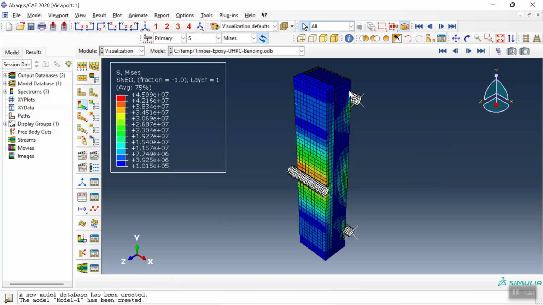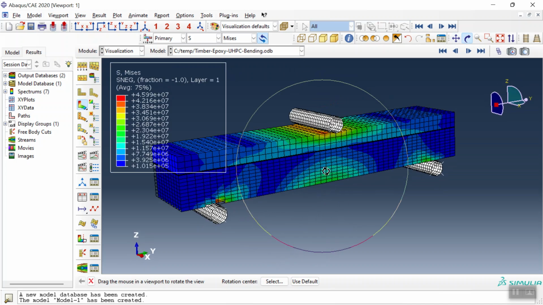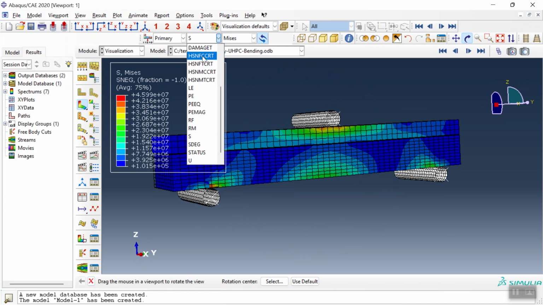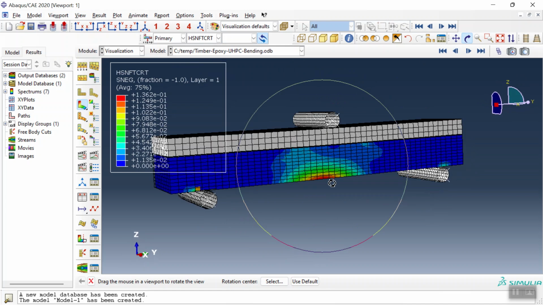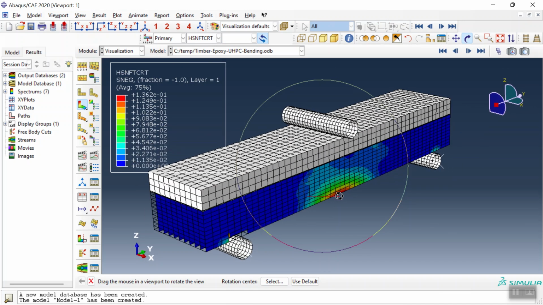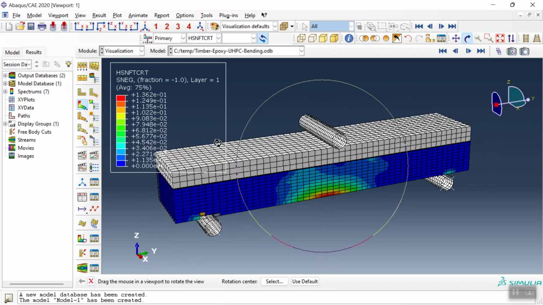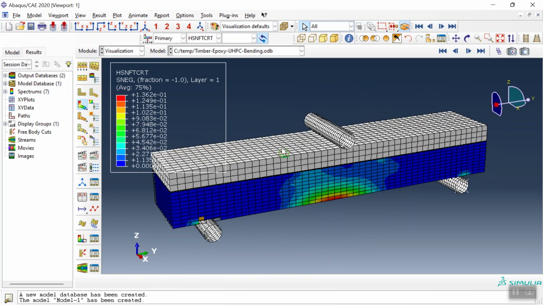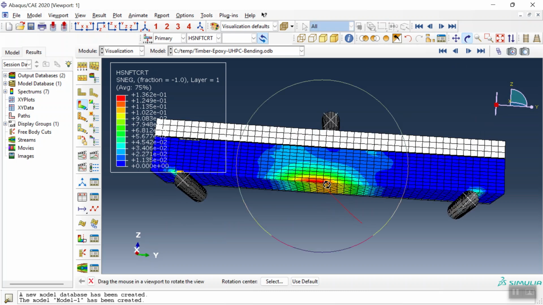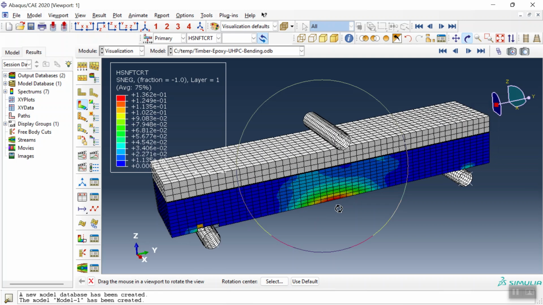Or in the other example, for instance, we have another test as a static approach, and you can see some variables here. So if you want to model the ultra high performance concrete, epoxy interface as an adhesive material, or the wood with damage behavior under the flexural test, you can use this tutorial here.